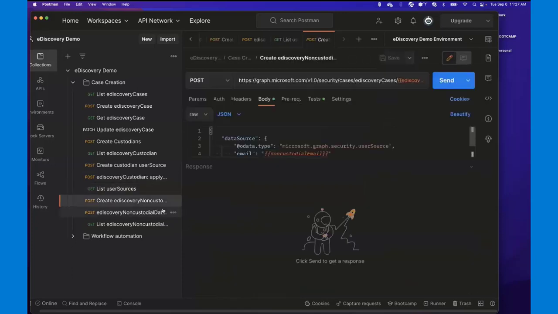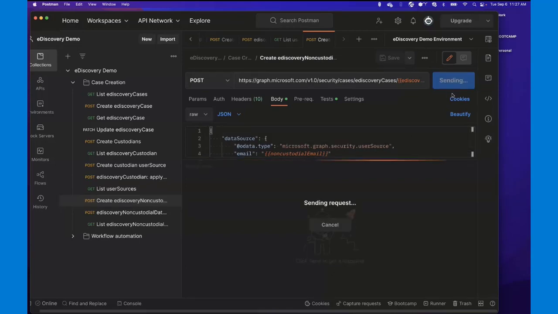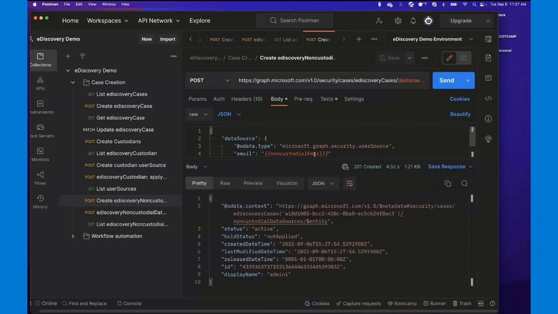Now, you can take that a step further as well and add non-custodial data sources if you'd like, just like you can through the eDiscovery UI. In this particular case, we've got another email for another data source that is going to be non-custodial, so not associated with that custodian that we created earlier. So we're going to go ahead and create that non-custodial user source, which is their email address. In other words, it's tying that non-custodial resource's mailbox to this case.